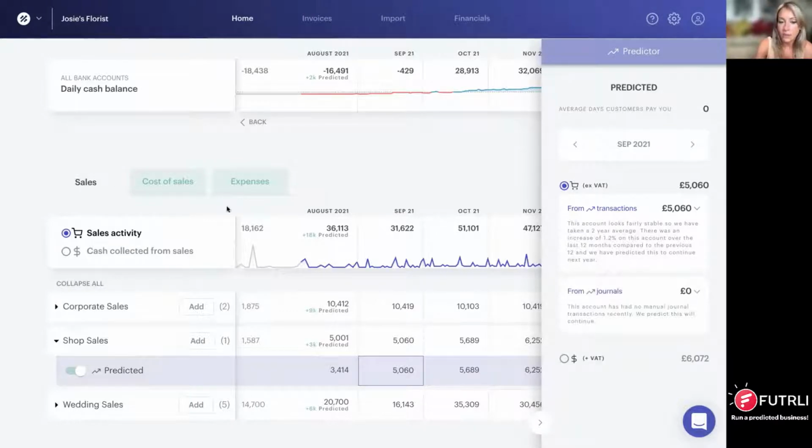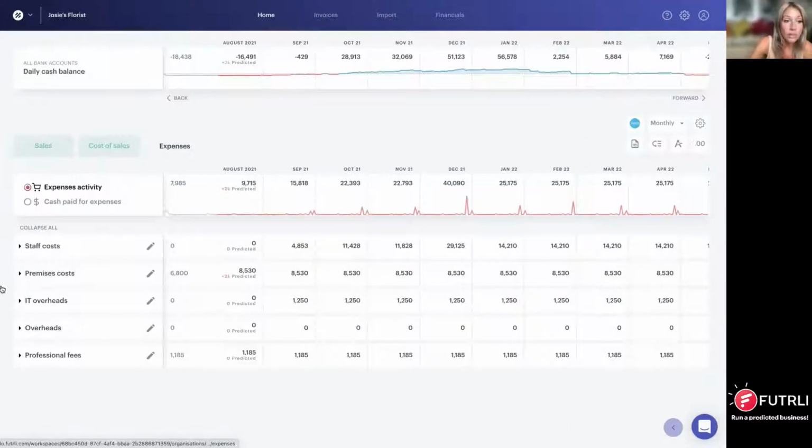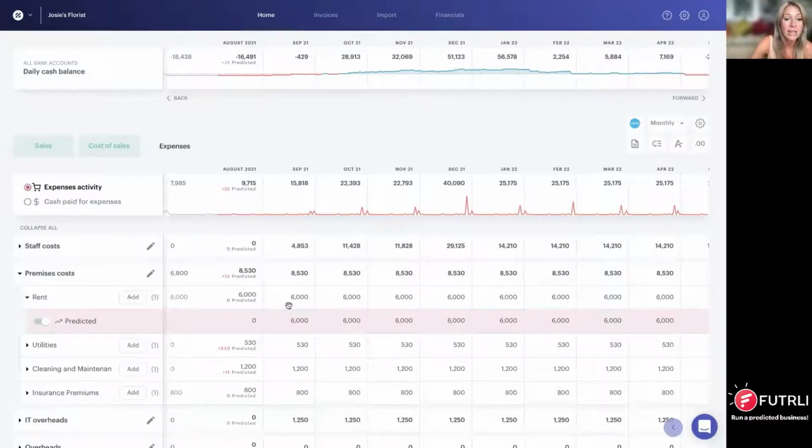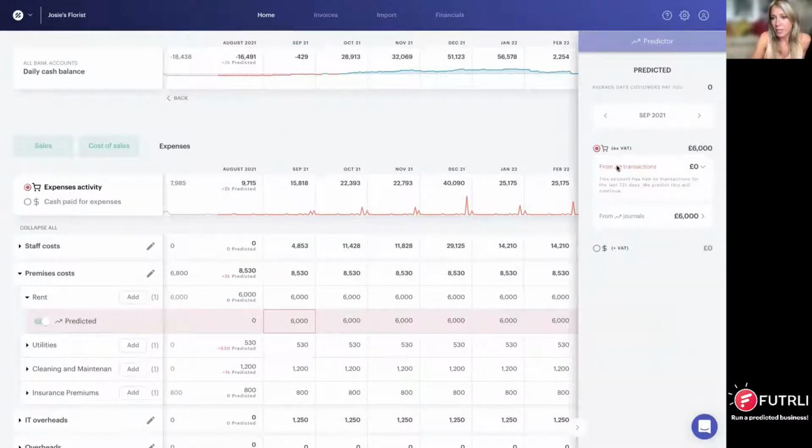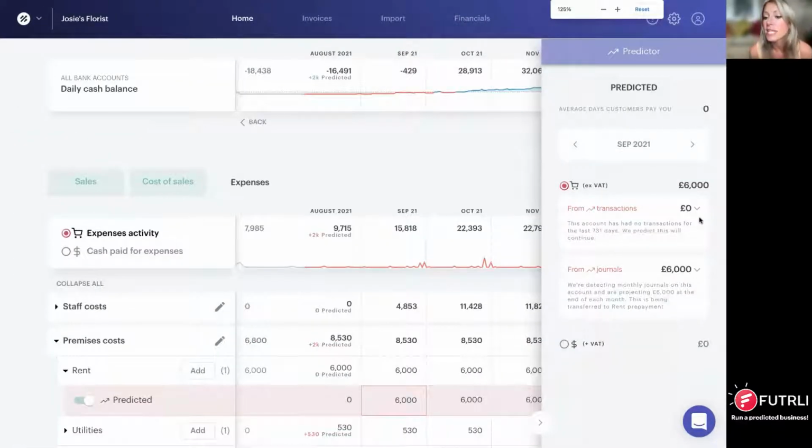There aren't any journals for this account, but I'll show you what a journal would mean if we've detected one. In this instance, rent has prepayments happening to it in the accounting package. If I click this here, again we can see there are no transactions, but on the journal side, let's make it bigger, we're detecting monthly journals in this account, and I'm projecting £6,000. That could be dollars. It'll pull through the currency of your source cloud accounting package at the end of each month, and this is being transferred to rent payables.